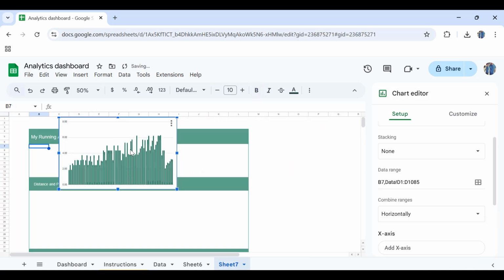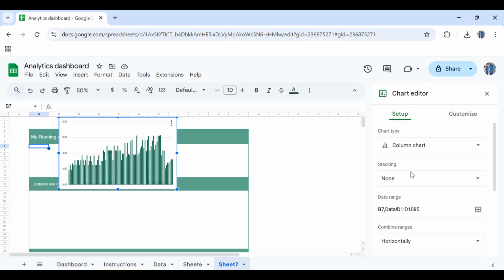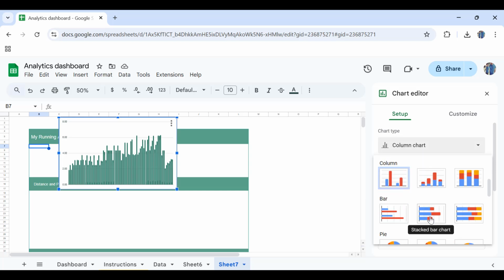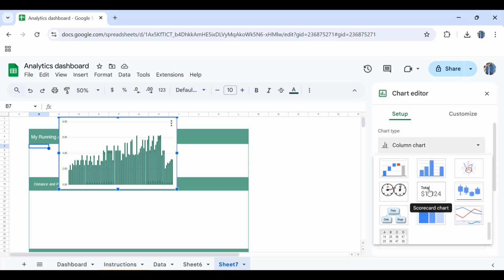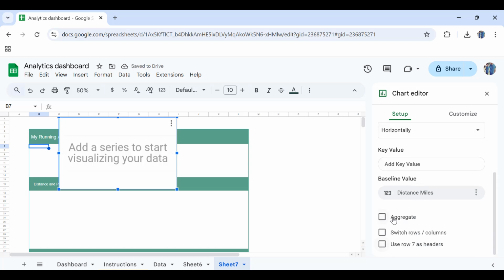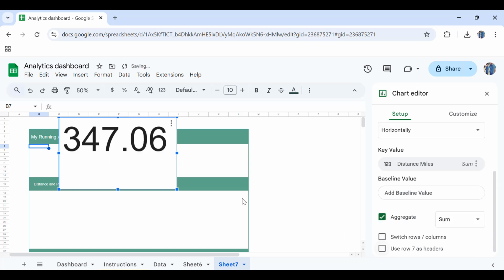So now we have a column chart, but we want to change this to a scorecard chart. So for that purpose, I'll go to chart type, and from down below here, I'll pick this one, the scorecard chart. So one thing that we need to do is to aggregate this. So we have the total miles that the guy ran over a specific period of time. And the sum is correct for this since we're looking at the total miles.